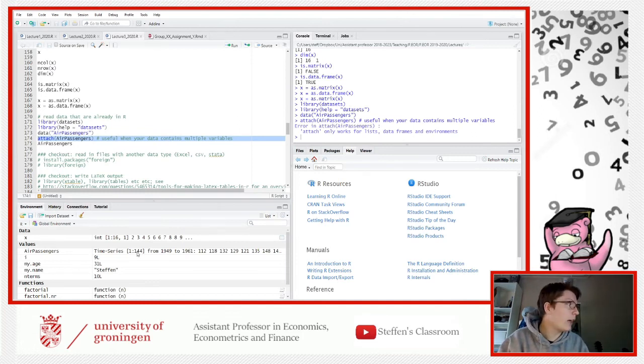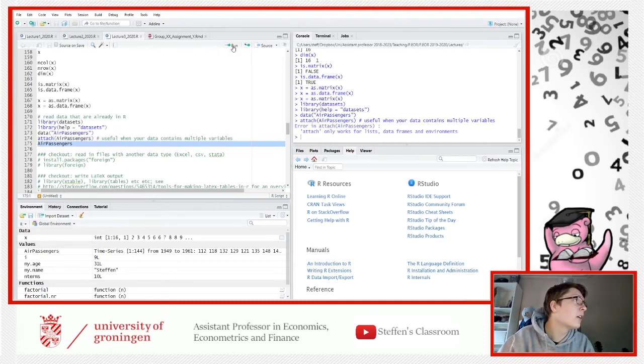I don't have to write first air passengers, dollar sign, followed by the name. I don't have to write out the whole thing. I'm simply attaching it directly to the main search path in R. Likewise, I can of course just use detach to take it away again. This is very nice, but you also have to be careful if you attach many things, because if the names overlap each other, it gets a big mess. But just saying, this is very nice if it contains a lot of different variables, like some of the example data sets that we have here.